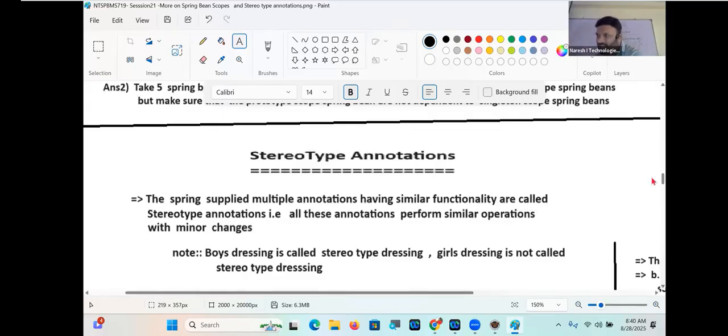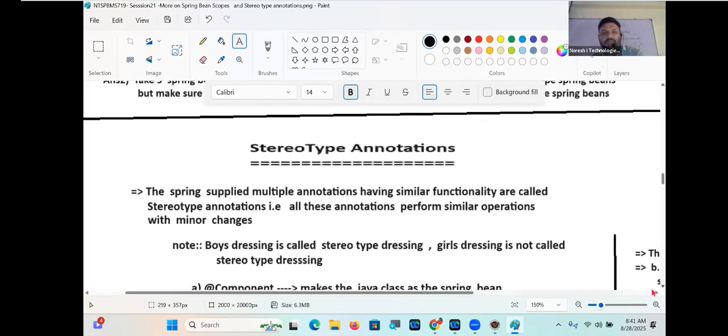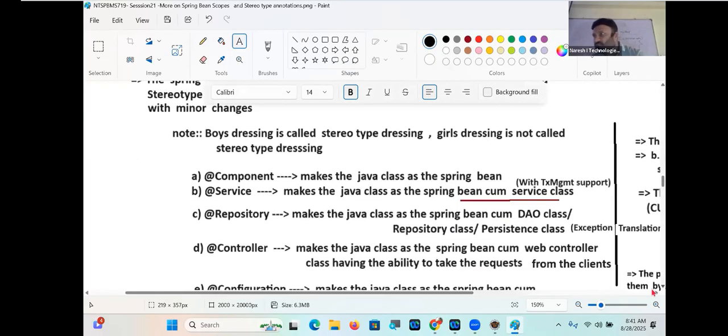@Component is also one kind of stereotype annotation. Check it out. The multiple annotations supplied by Spring having similar functionality are called stereotype annotations. That means all these annotations perform similar operations with minor changes. What changes?